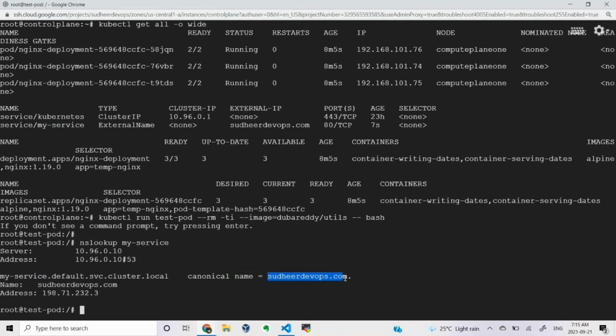Now this is like canonical name, CNAME, which is nothing but if someone is trying to reach this particular domain, they will be redirected to this particular sudhidevops.com. That's how it is. You can see the IP address and you can see the name, 192.71.232.3. This is a public IP address actually, in class C network. This is how it is.